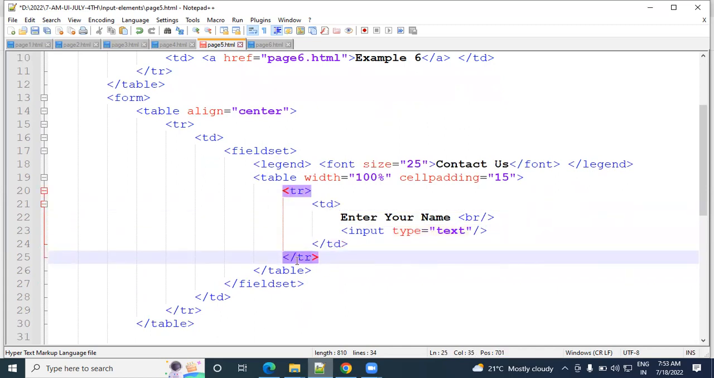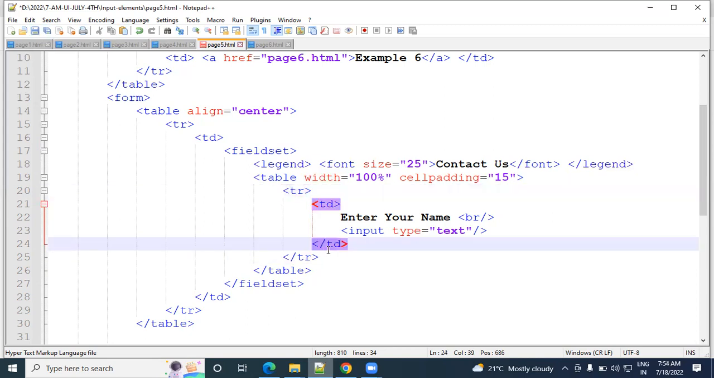This is the inner level table under the field set. Already one table is outside to control the width. Inside that we follow the tr, td, field set. Under the field set we follow the table again. After that, copy the same tr and paste after this. The page will look like this here.